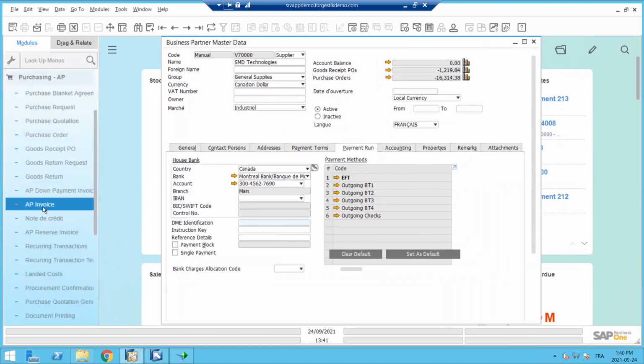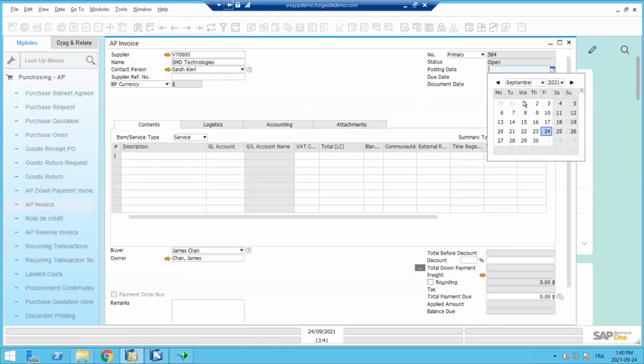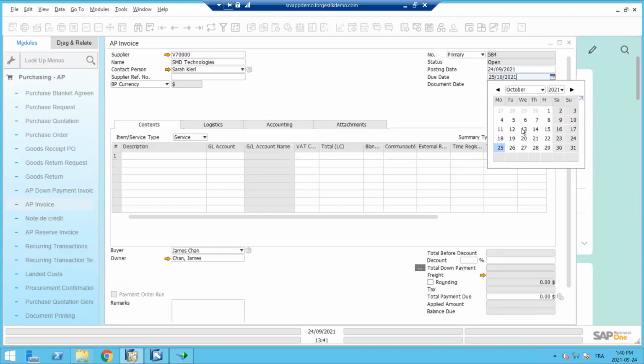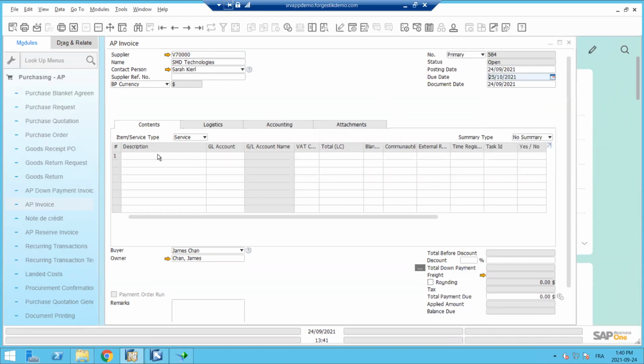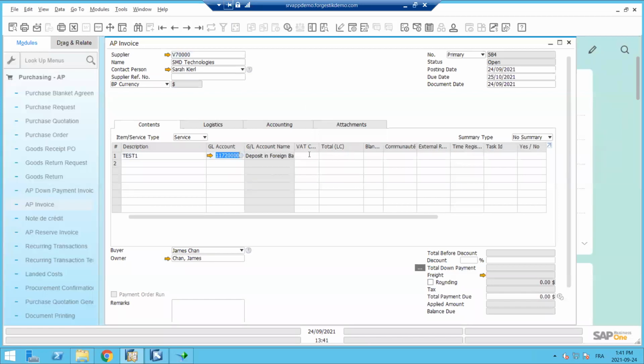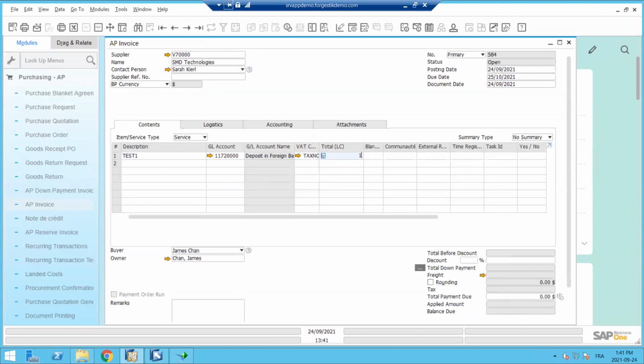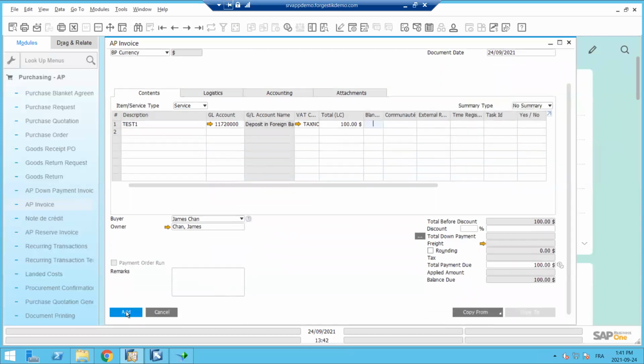So we'll generate a transaction, a simple service invoice for this supplier. Let's say it's for today, due a month from now. That's fine. Take any GL account for testing purposes. VAT, say no tax, and for $100. And so we will add it here.